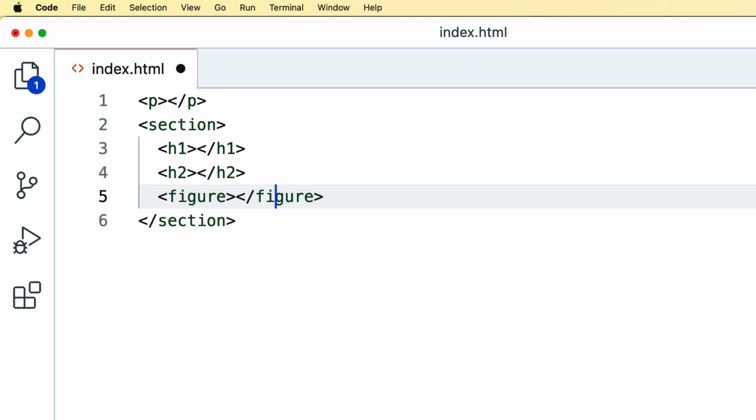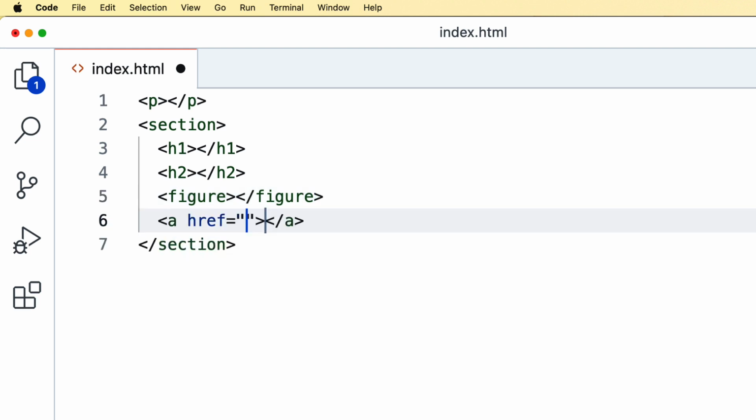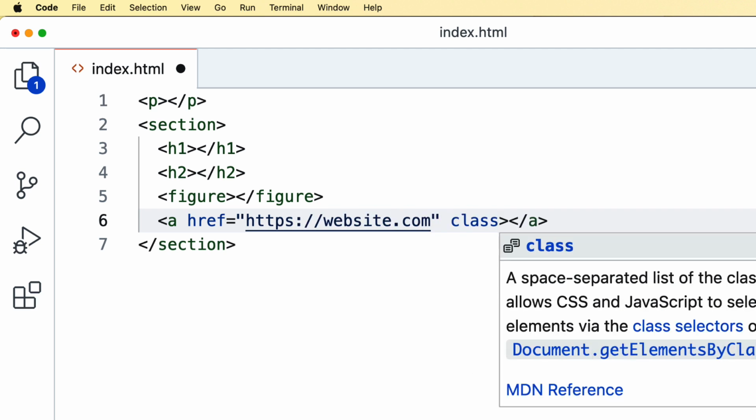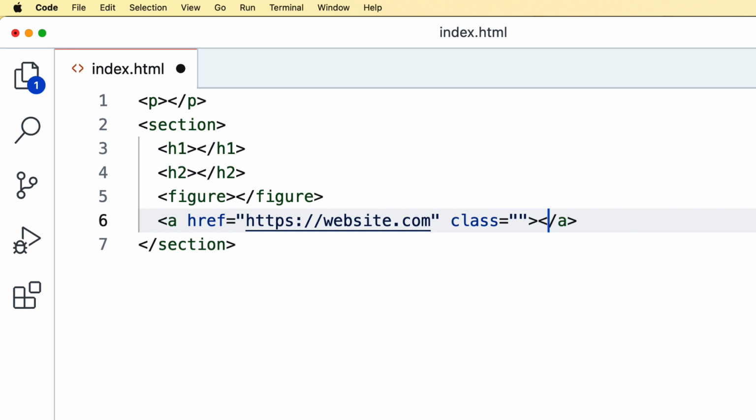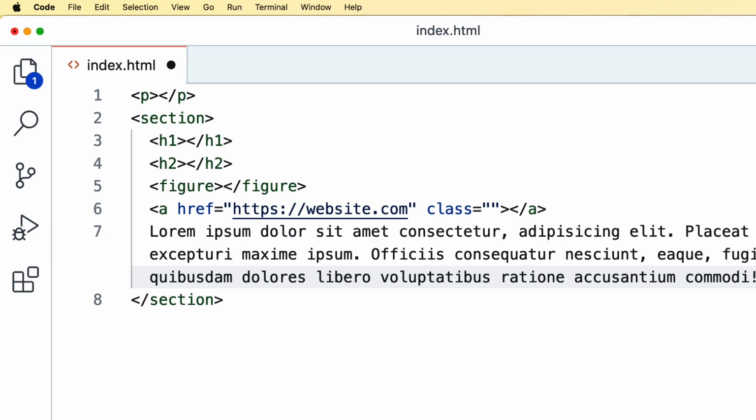For a tag that generally requires an attribute, like the anchor tag for links, the attribute will be added automatically too. Of course, you can still manually add or remove what you need or don't need. Another handy shortcut for adding the commonly used placeholder text, lorem ipsum, is to type just lorem and press Tab.